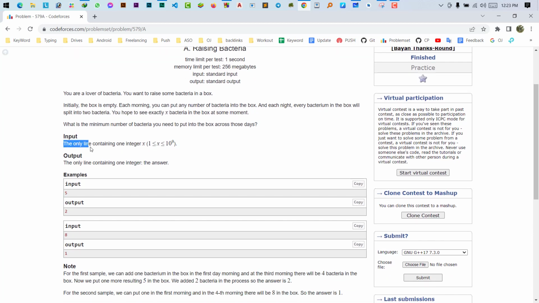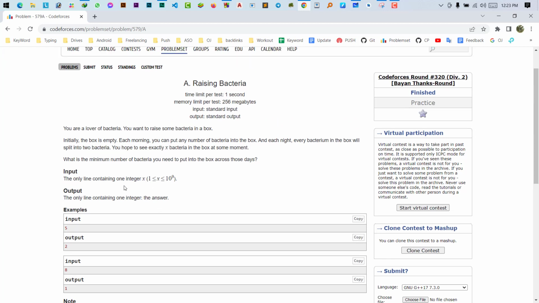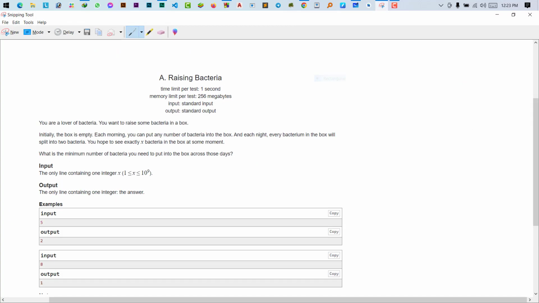The only line contains the integer X. The output is the only line containing one integer as the answer. So here I am expressing the test cases, what is happening here. You can see that when the input is 5, the output will be 2. Then when the input is 8, the output will be 1. But how is this happening?